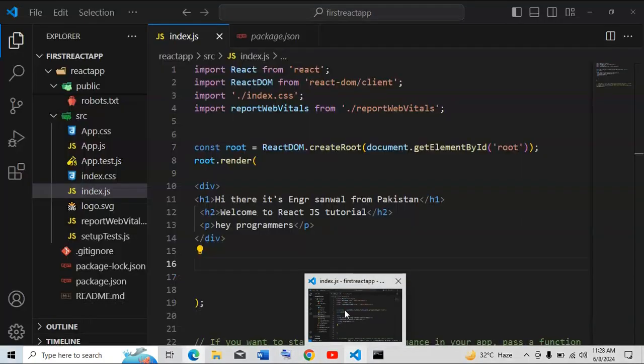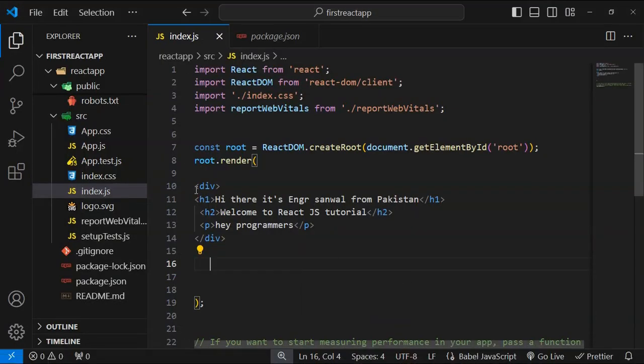So let me move into our code. You can see this was the div and this was the closing tag of the div. You have to click here and just press Control D. You can see that both of these are selected. I have just pressed Control D. Sorry, one got deleted. No, this is okay.